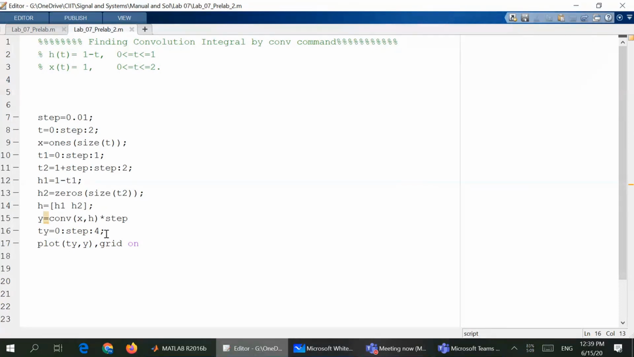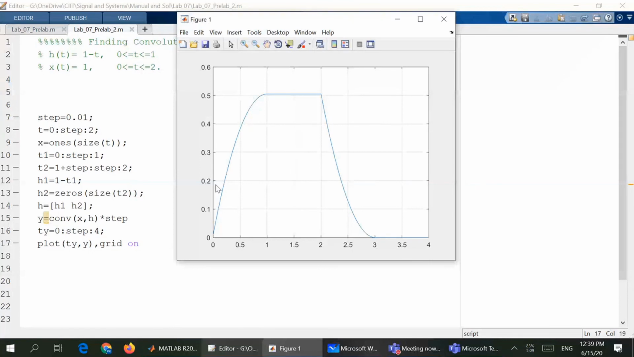Now this y, what will its time be? That will be exactly double the time of the above two times. The above was from 0 to 2, so if we take double time, that will be from 0 to 4. So for y we have defined another time which is from 0 to 4, and then we plotted y over this time interval. Okay, so let's see what is the result of this command. So you can see this is the exact result as we found in the previous case.